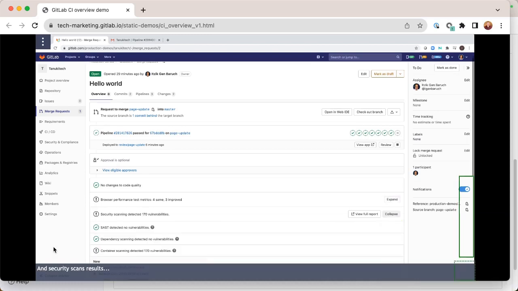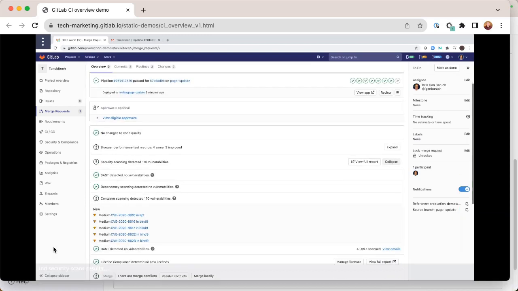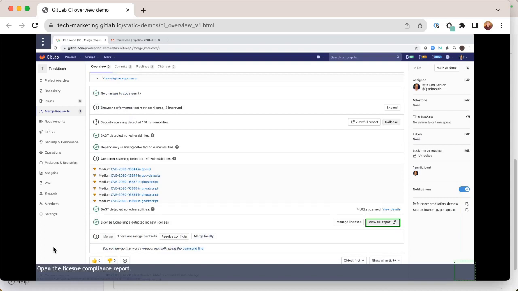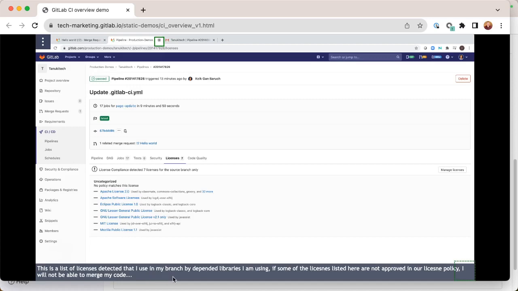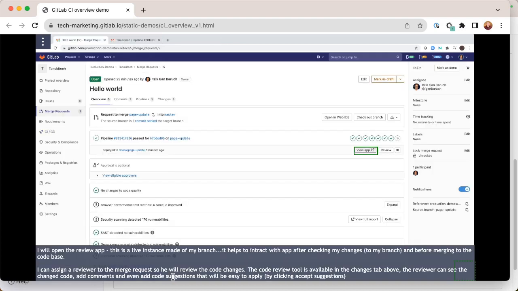We're going to expand the security scan results by clicking expand and scrolling down. We're going to open up the license compliance report. This is a list of licenses detected that I use in my branch by dependent libraries I am using. If some of the licenses listed here are not approved by my license policy, I will not be able to merge my code. I will open up the review app.